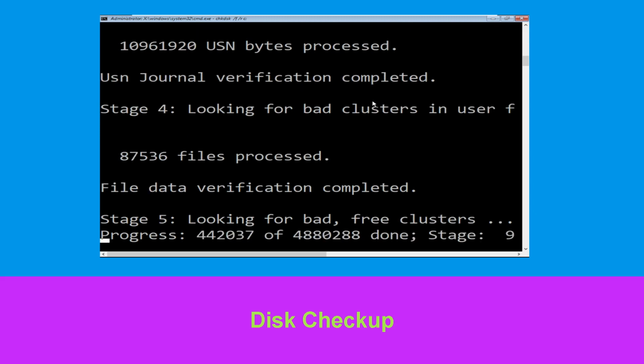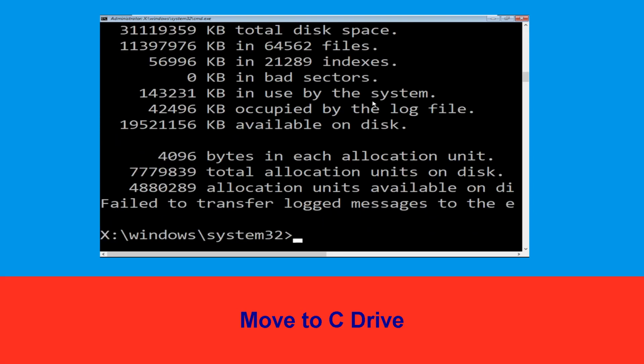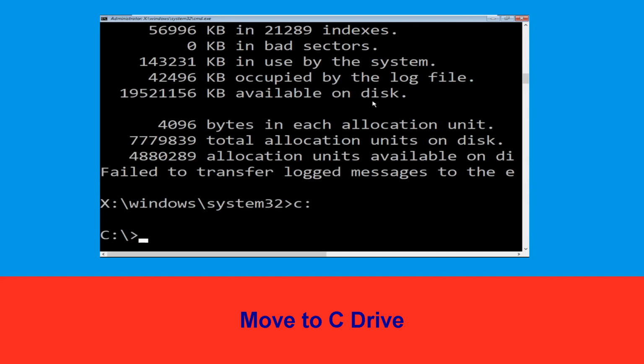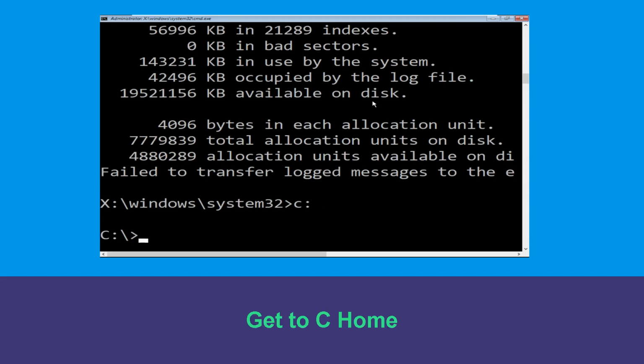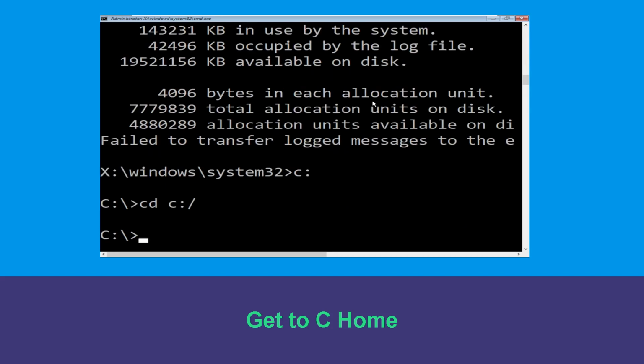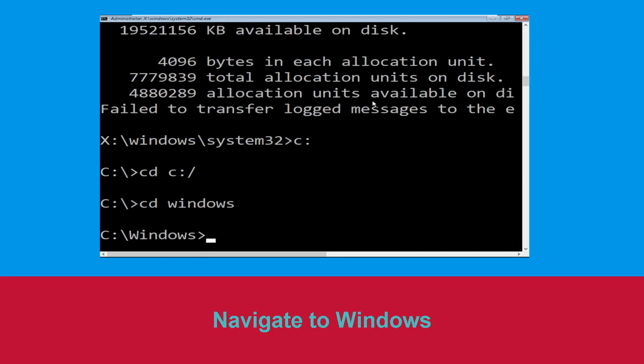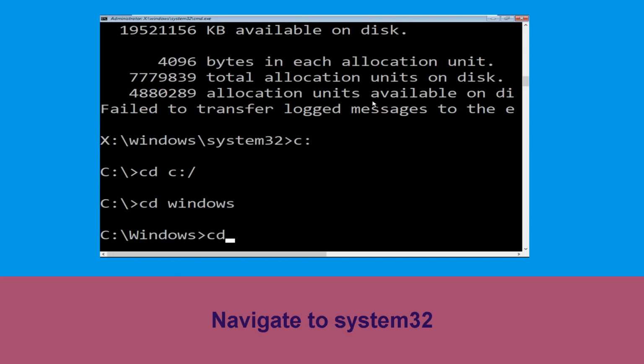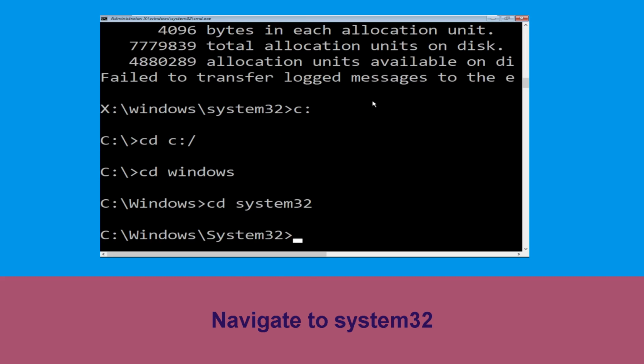Now we need to wait for some time to complete the process. Now we need to type this command c: and simply press enter. Now type cd c:\ and hit enter to execute the command. Type in cd windows and press enter. Type cd system32 and simply hit enter.